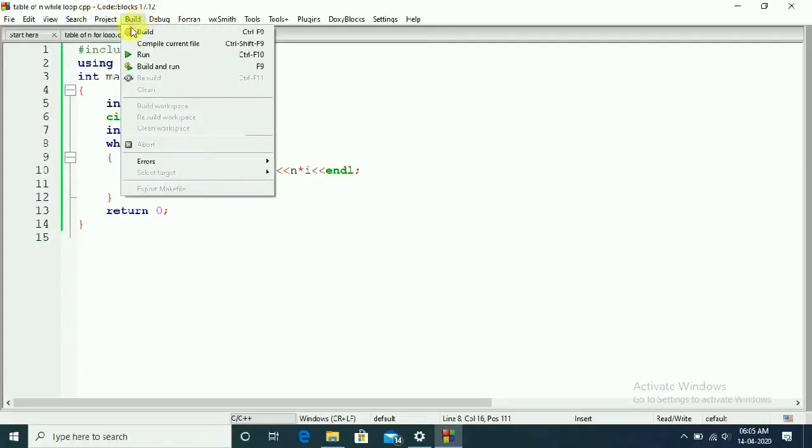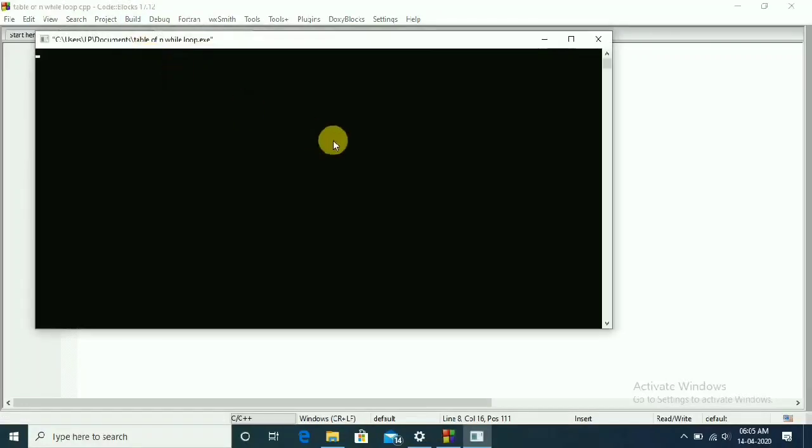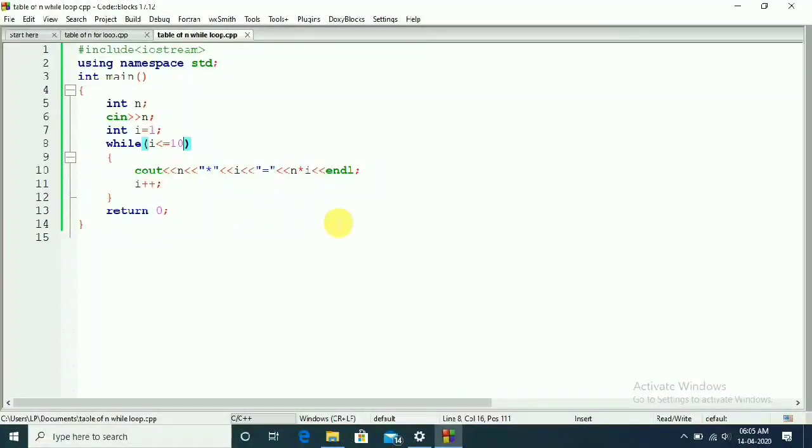I'll run this and I'll enter, let's say, 13. So it prints the table of 13. Okay, so this is pretty much of it guys. Now let's move on to our next question.